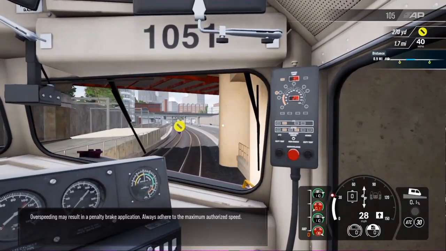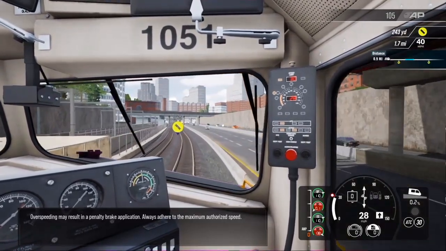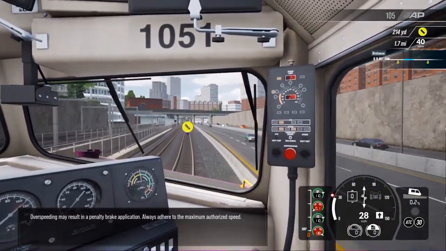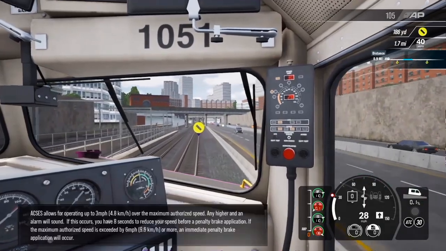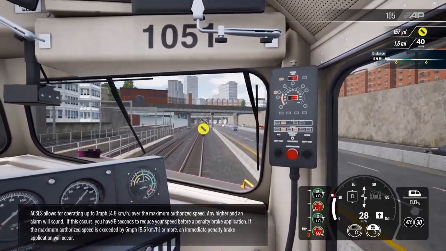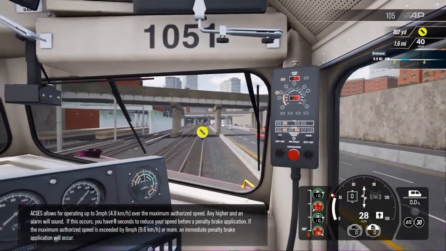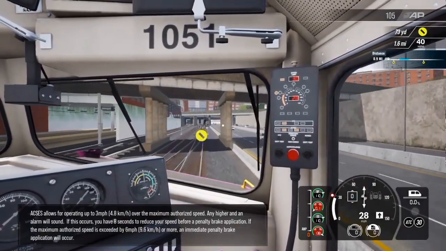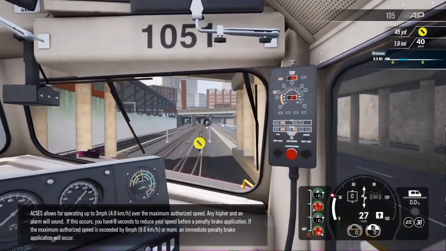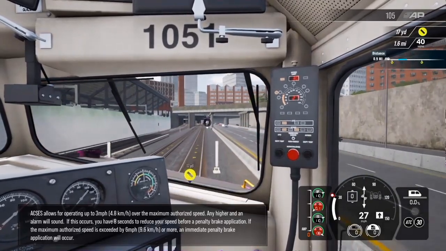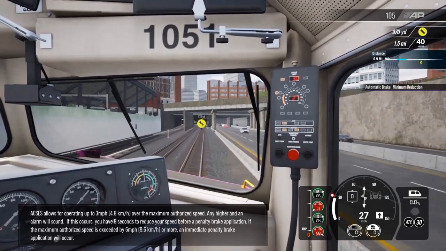Overspeeding may result in a penalty brake application. Always adhere to the maximum authorized speed. ACSES allows for operating up to 3 miles per hour over the maximum authorized speed. Any higher and an alarm will sound. If this occurs, you have 8 seconds to reduce your speed before a penalty brake application.